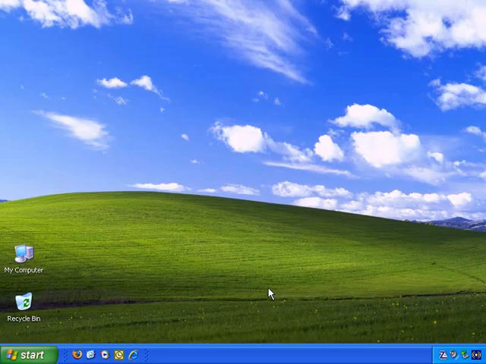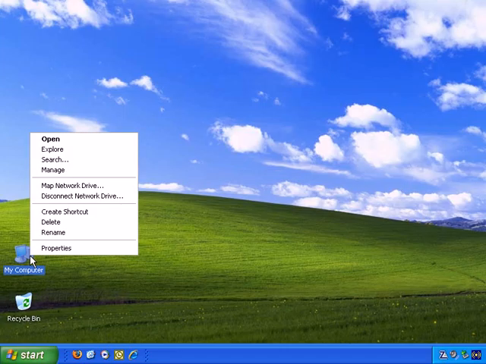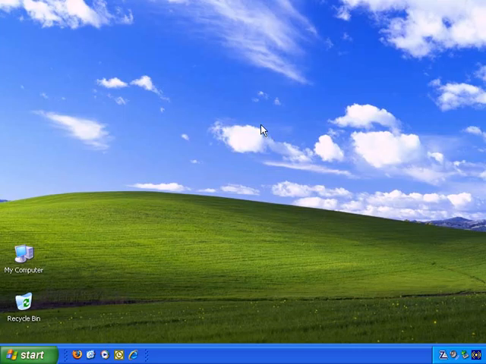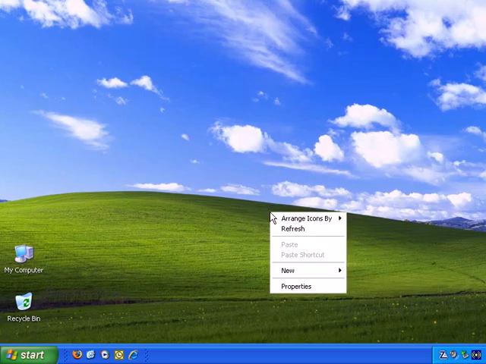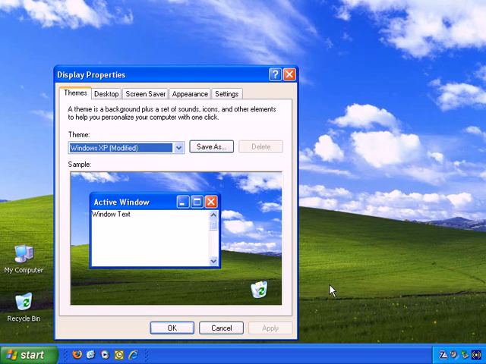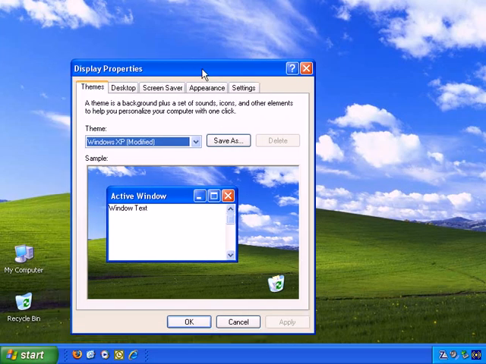If we right-click anywhere on the desktop, and when I say anywhere on the desktop, I mean, of course, don't right-click on one of these icons because they will bring up a different context menu. Right-click anywhere here on the desktop where there isn't anything except the background. Right-click once, and it brings up the context menu. Left-click on Properties, and there are a number of display properties here.